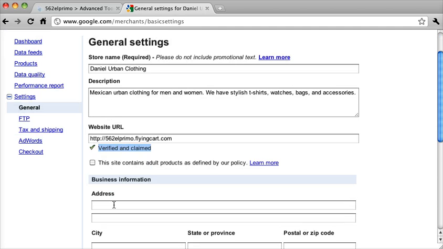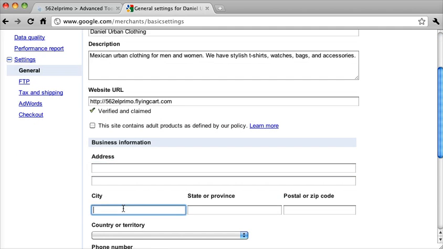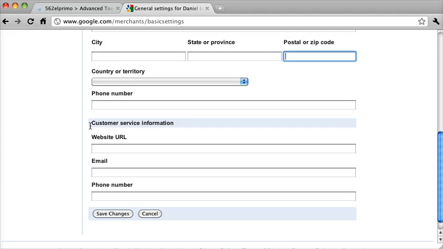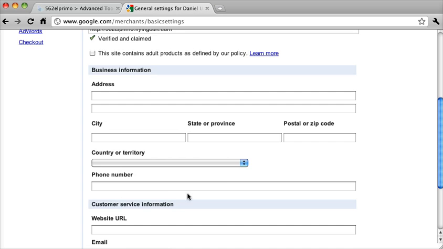The next step is to enter in your business information. So your address, your city, your state or province, zip, country. Also your customer service information. Google likes it when you enter this information because they feel like you're more of a reliable source. So your URL, your email, and if you don't mind, even your phone number. Google does like this. They do take this into account.